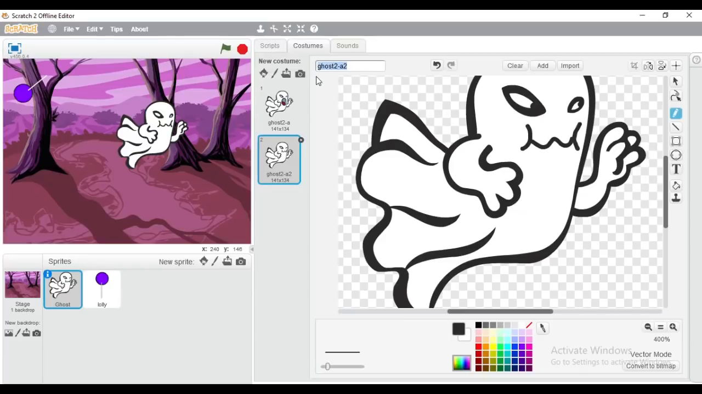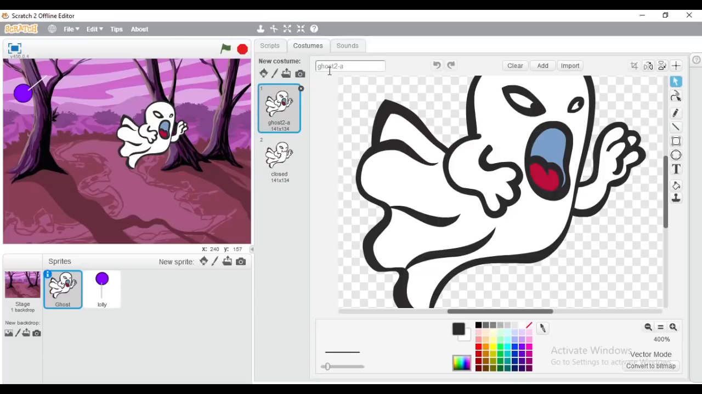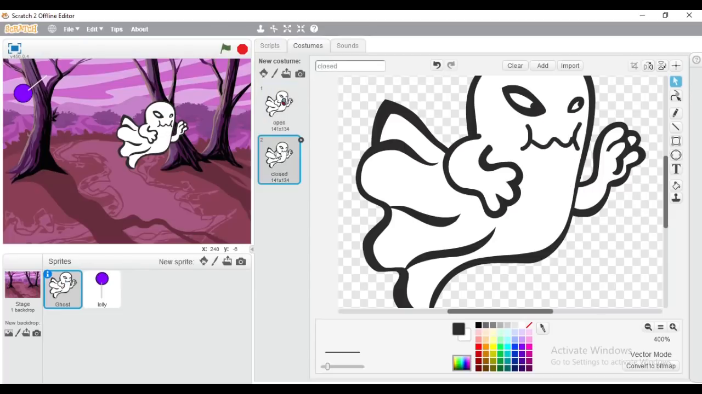So I'm also going to rename this ghost. We're going to call this ghost Closed because he has a closed mouth, and the other fella is going to be called Open because he has an open mouth. And what we're going to be doing is going between the open and the closed mouth so that we can actually see our ghost chomping away on the lollipops.